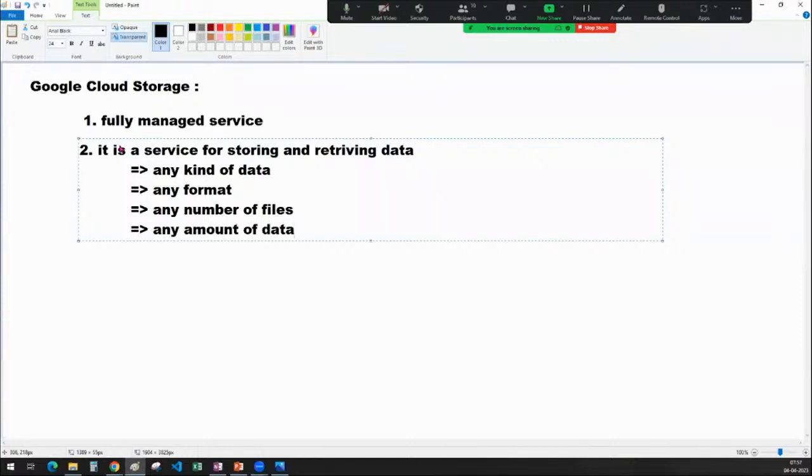Okay, sir, it is a fully managed service, a service for storing and retrieving the data. When I talk about storing and retrieving data, how much data can I store? Any amount of data, any number of files, any format, any kind of data, we are able to store in GCS, guys. This is the main intention.